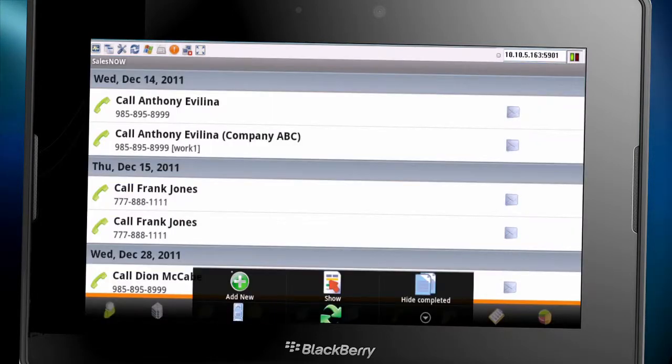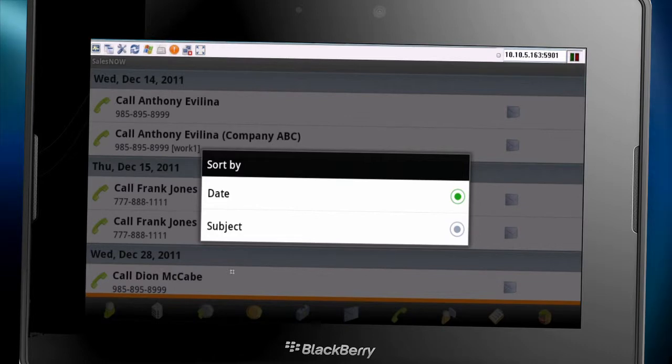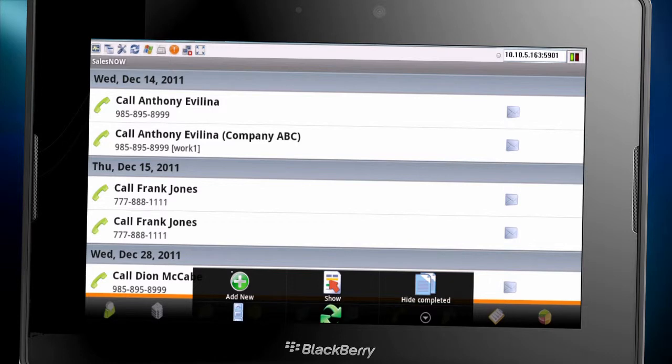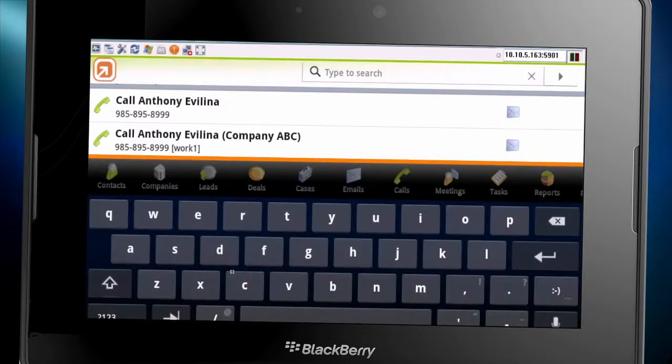I can choose to sort the calls by date, by subject. I can also search the calls by keyword. So scheduling activity is super easy. Now we're going to look at meetings.